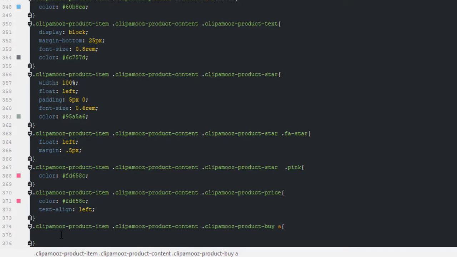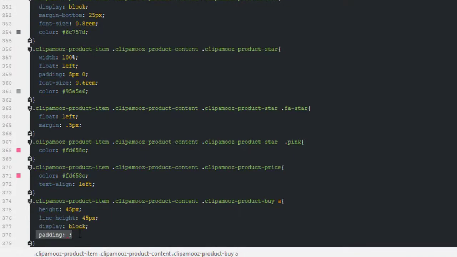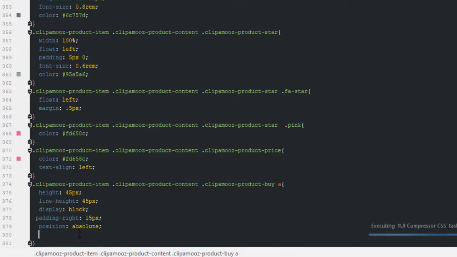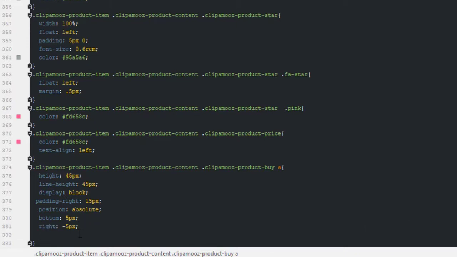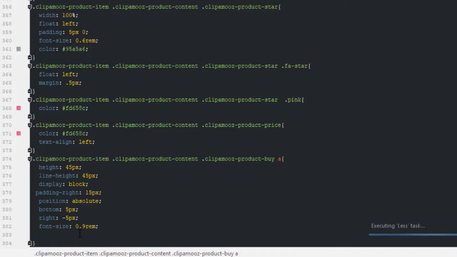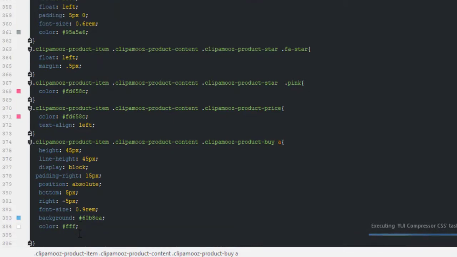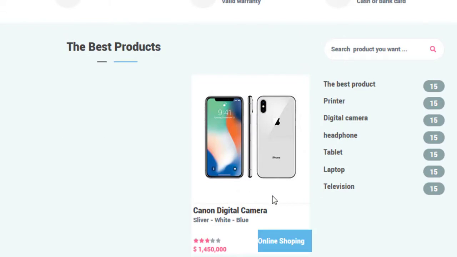Height 45px, line-height 45px, display block, padding-right 15px, position absolute, bottom 5px, right negative 5px, font-size .9 rem, background 60B8EA, color white, and z-index 10. Refresh and test. Okay, it's good. Come back to the main project.